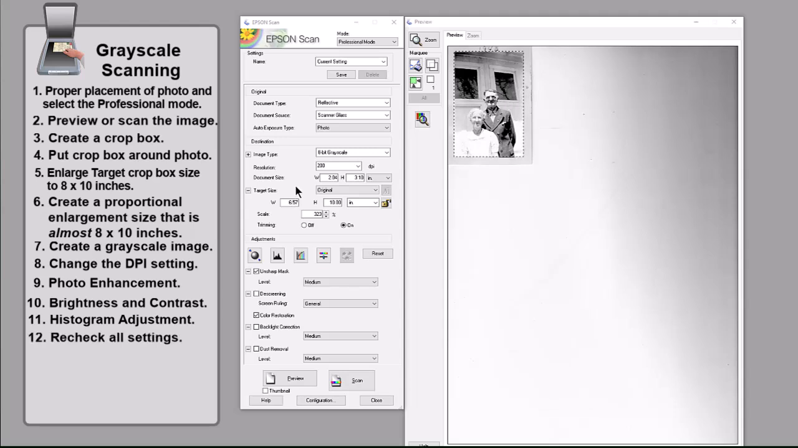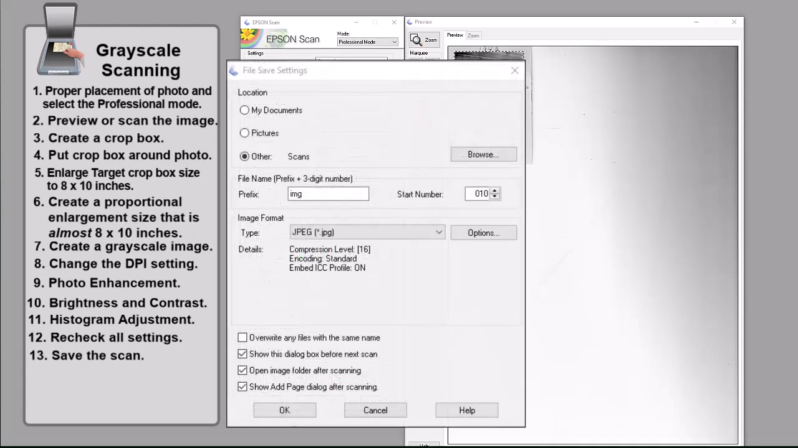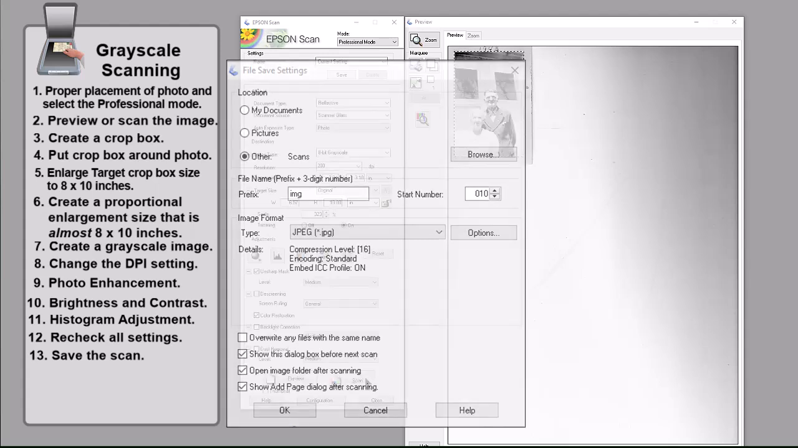Before you finalize your scan, it's a good idea to just glance down through and double check all of your settings, the target size, if you like the image, the crop box, before you click scan. There are also some other enhancement options here that you could try to improve the quality of your scan. Normally when you click scan, it will scan the image and then provide some options such as file type and where you would like the scan saved.